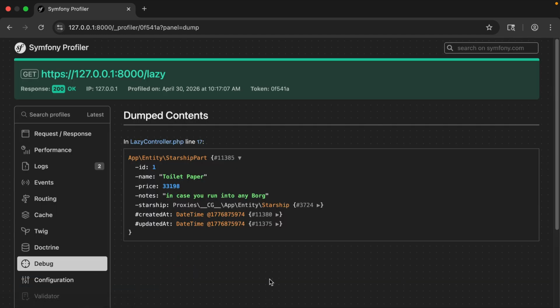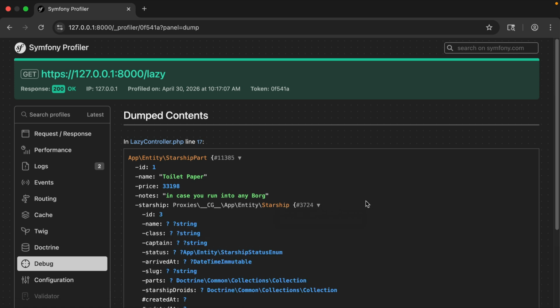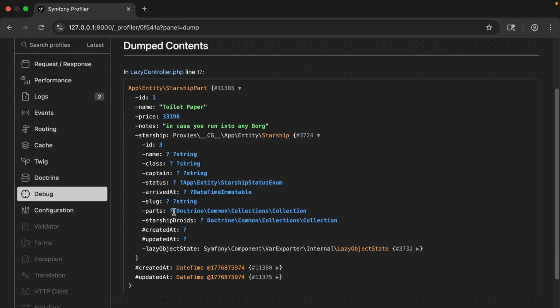If we open the dump profiler panel, we see the fetched StarshipPart object. Note the starship property. Its type is this funky proxy CG thing. This is a Doctrine lazy object. Look inside. All the properties are unset except for the ID. The ID is the only thing Doctrine knows about the starship until it queries the database for the rest of the data. Only when accessing a property of the starship does Doctrine trigger a second query to fetch the rest.